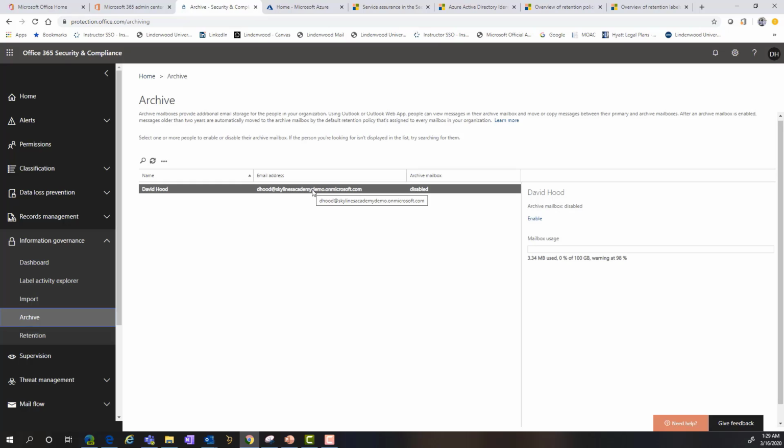Pretty straightforward process of creating an archive mailbox. I'm going to start this process by simply clicking Enabled. It says if you enable this person's archive mailbox, items in their mailbox that are older than 2 years will be moved into the archive. Do you wish to continue? And simply state yes. You can see here on the current plan that I have what the current mailbox usage is going to be set at.